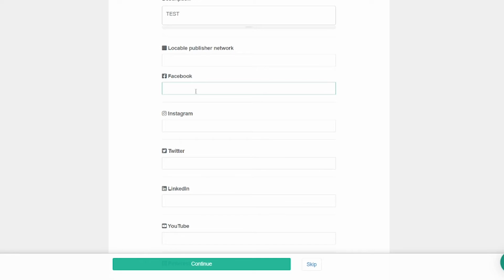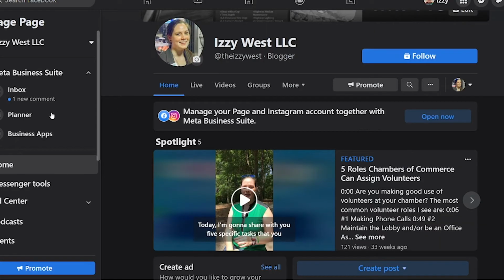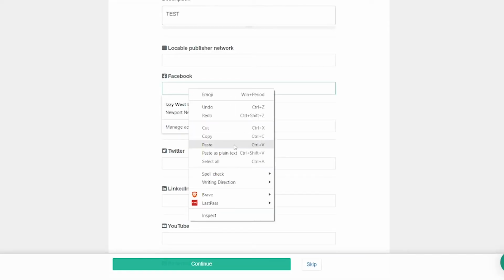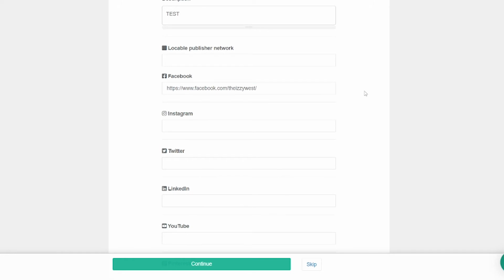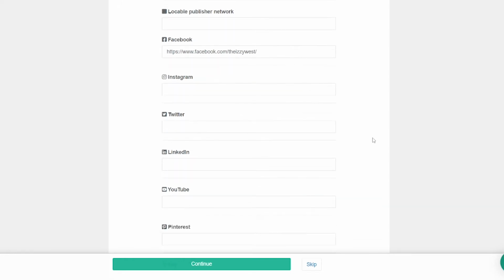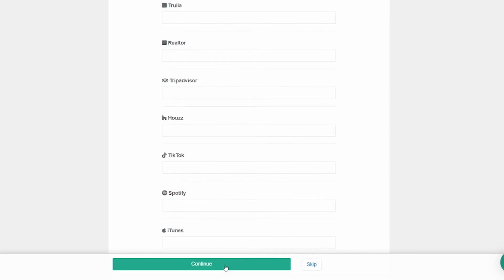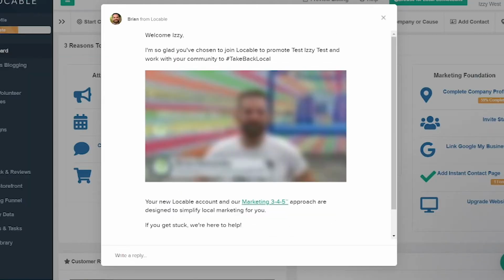You're going to simply navigate to your own Facebook page. You should be looking at your Facebook page here. We're then going to go up to the navigation bar and copy this long URL. We want the whole thing, and then we're going to come back here and paste it in the appropriate box. And then we're just going to do that for the other social media accounts we have. Then we'll hit Continue. And now we've been logged into the dashboard of our free Locable account.